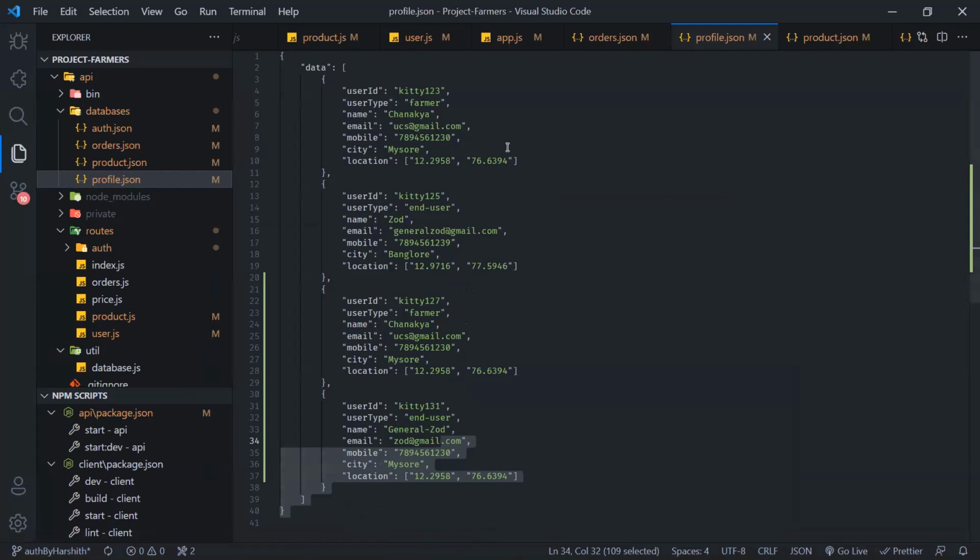So my friend Chanakya will explain the front end. Chanakya, you can continue.